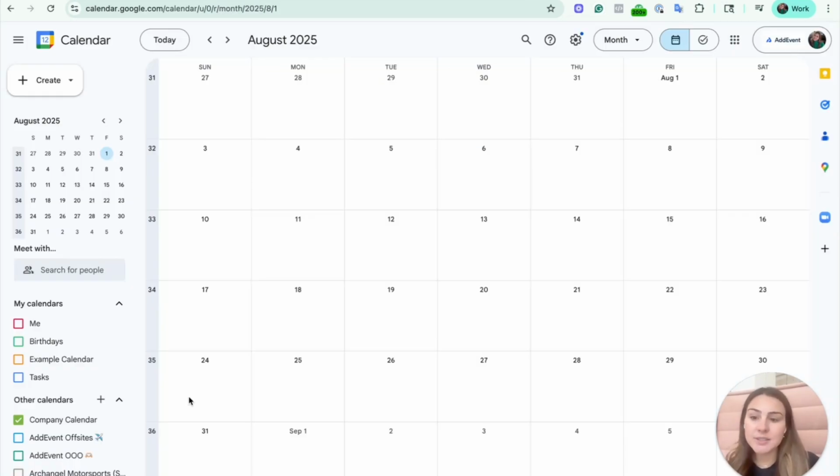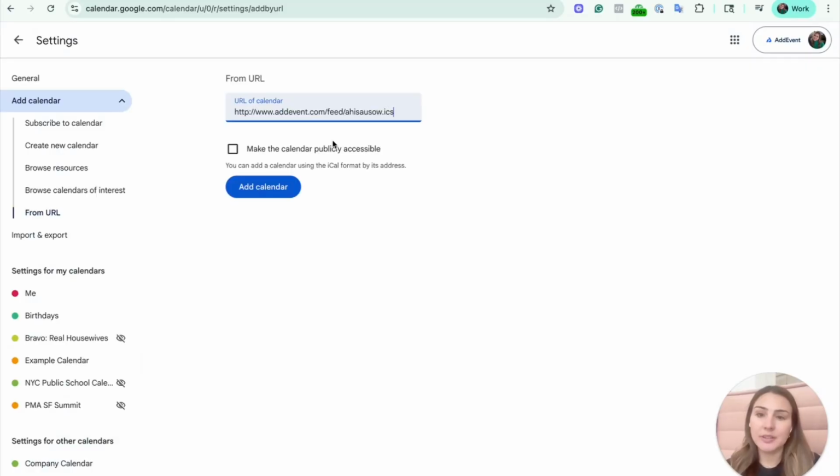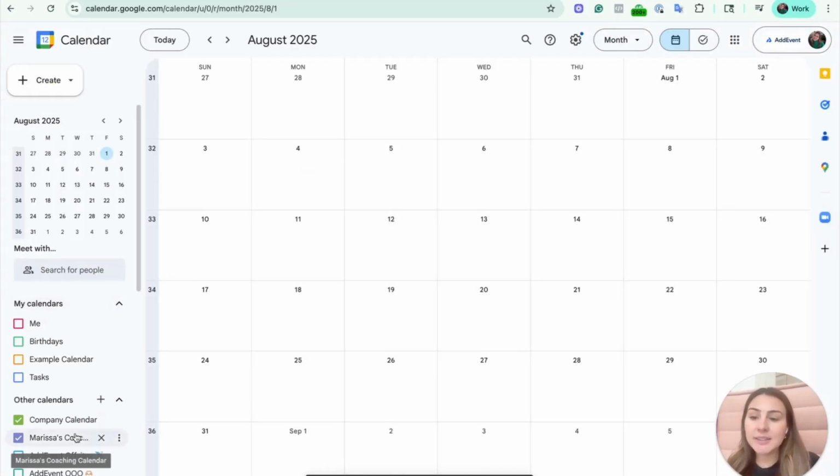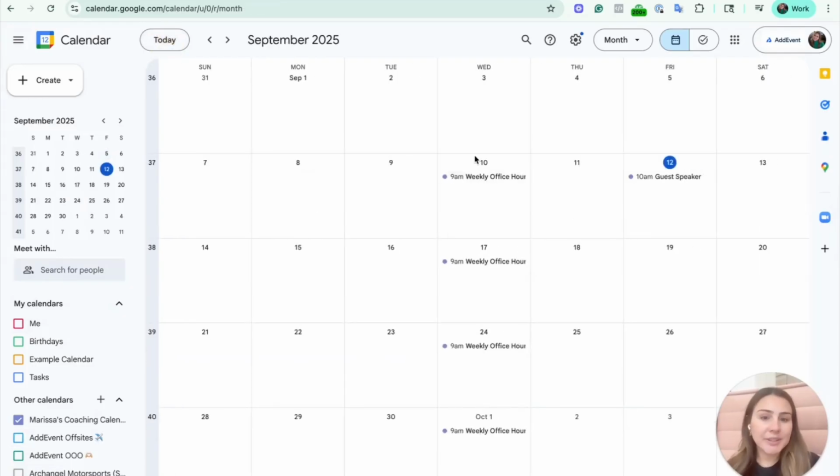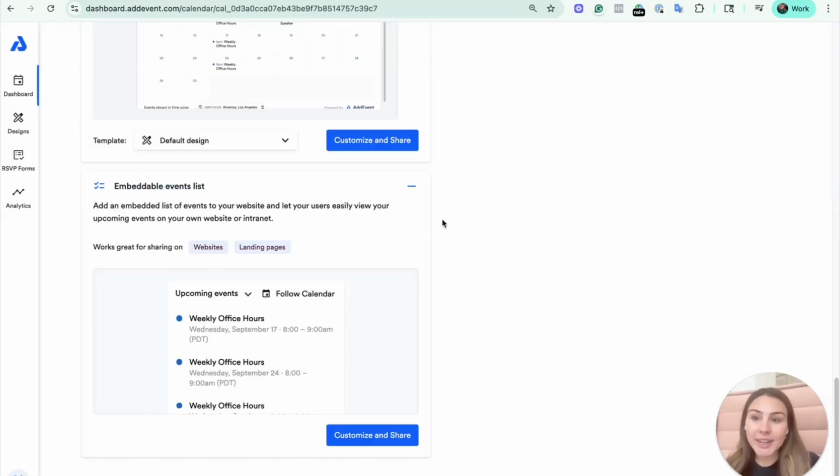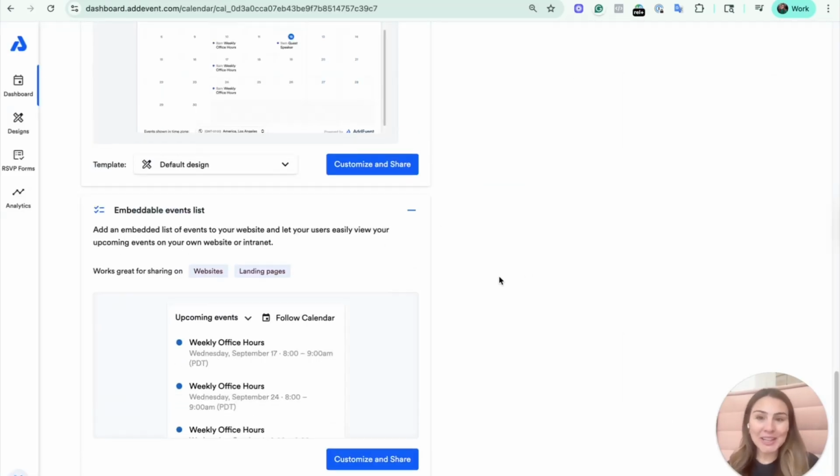Again, we're going to jump back into my Google Calendar, import that calendar from URL, add the calendar, and then go ahead and see. And I'm in August by accident. There we go. And now I can see my weekly office hours and the guest speaker. So that is subscription calendars. I hope that is helpful for everybody.